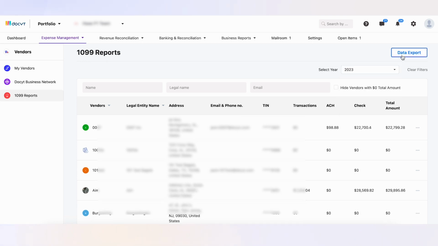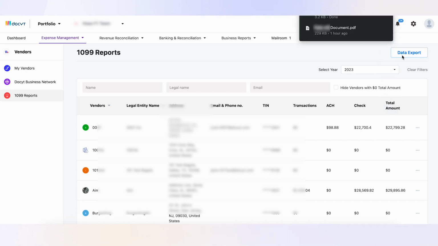To export this data, simply click on the Data Export button. Once you click on the Data Export button, a CSV file named Eligibility 1099 Reports CSV will be downloaded to your computer. And there you have it. You have successfully learned how to generate a 1099 eligibility report for vendors in Docyt.